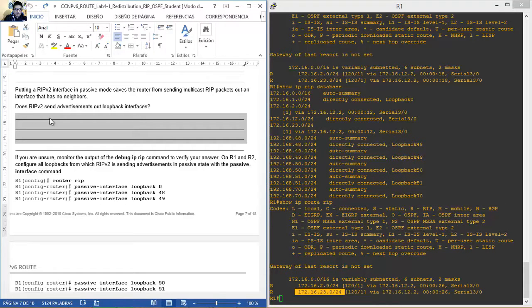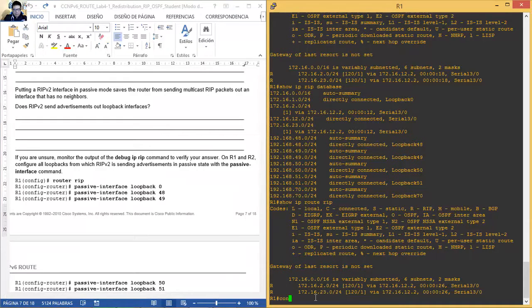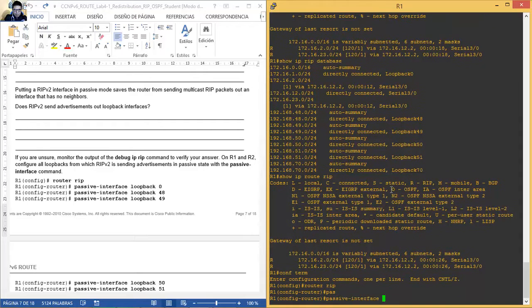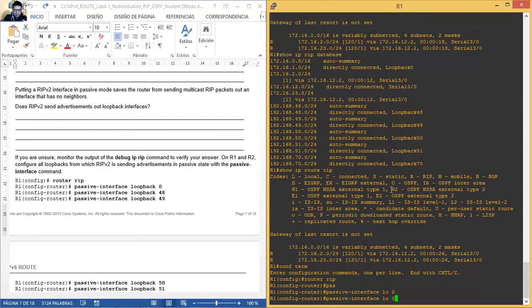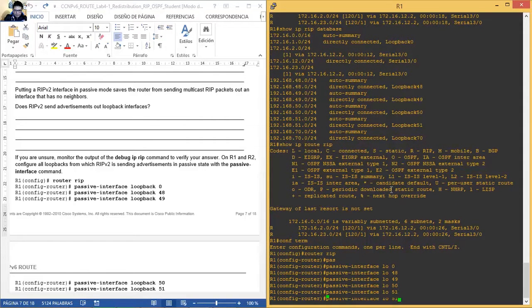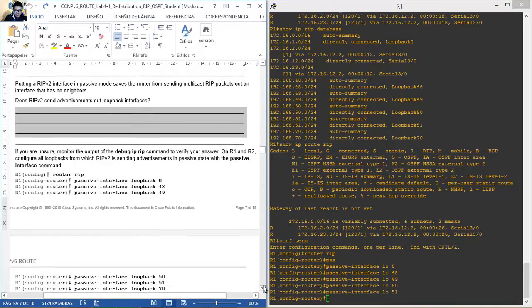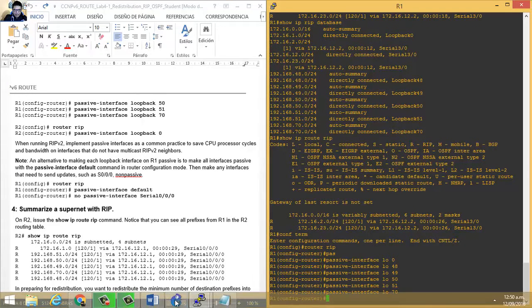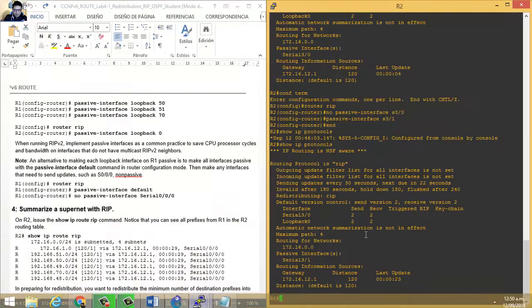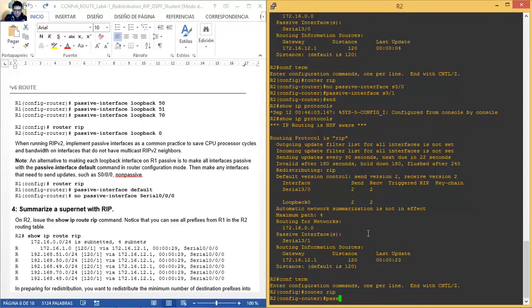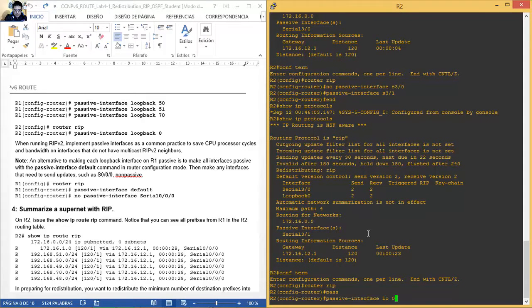Okay, and R1, configure terminal, router RIP, passive interface loopback 0. R2. Okay.